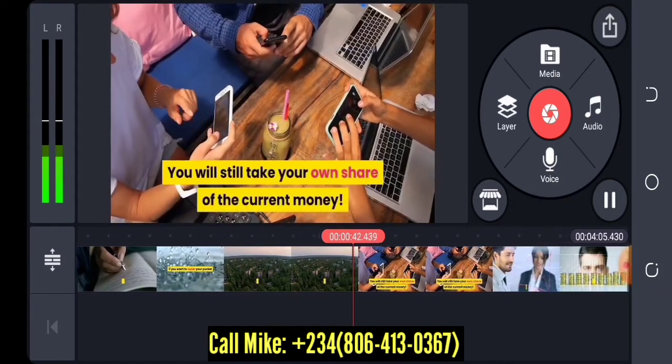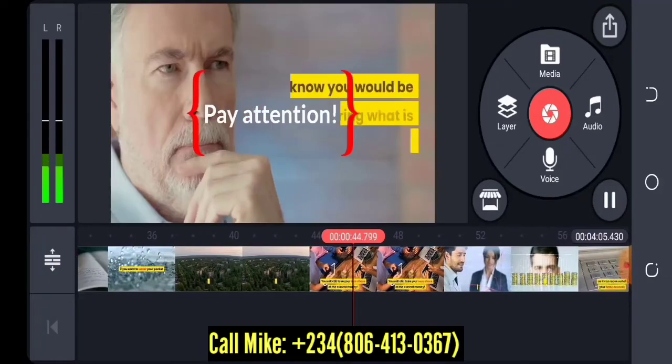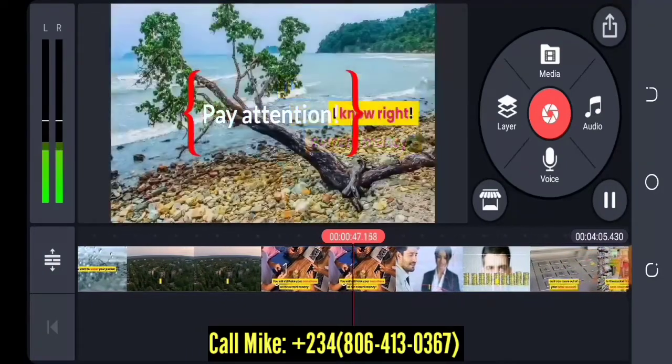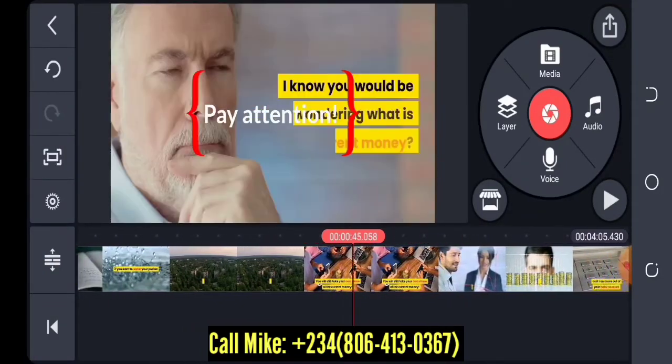You will still take your own share of the current money. I know you would be wondering what is current money.